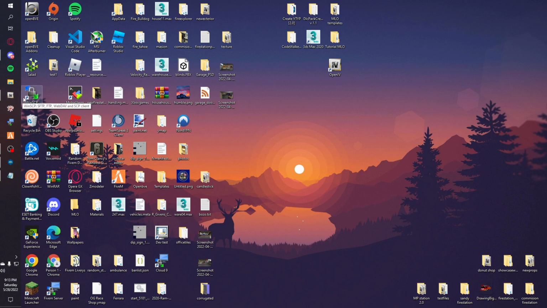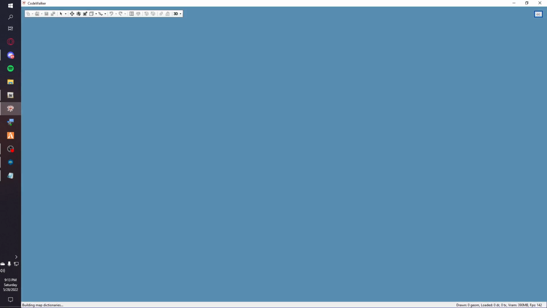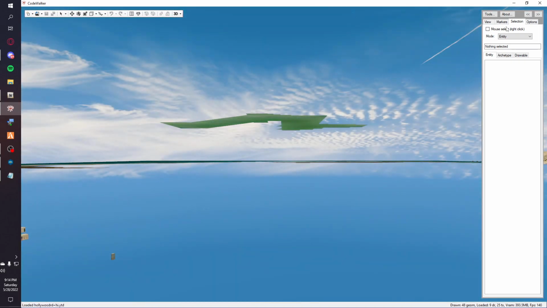Okay, so the first thing we are going to do is go into CodeWalker, and we're going to hit T for the toolbar, and then open this up and go into selection. Always make sure that you're on the correct version of CodeWalker. I'll be linking their Discord in the description. Do not use the one off of GTA 5 mods. It's outdated by a few years actually.